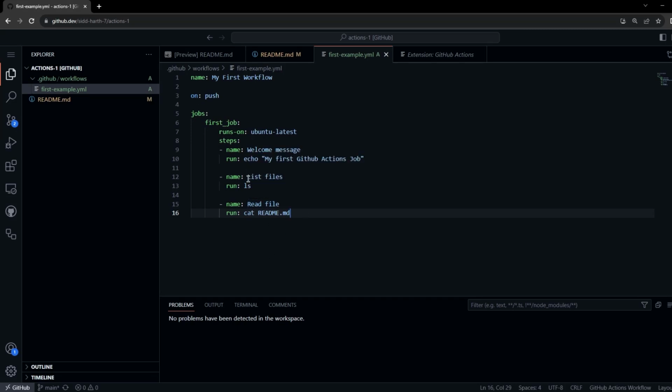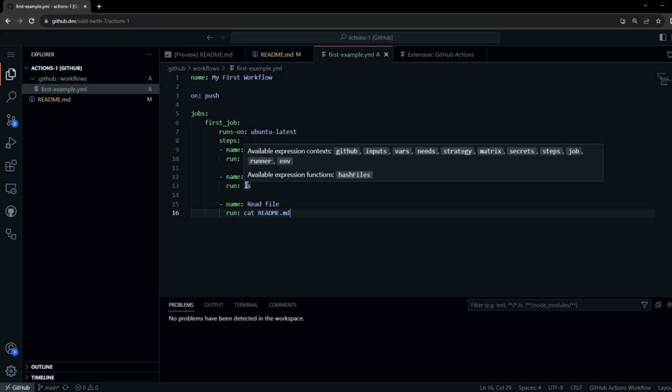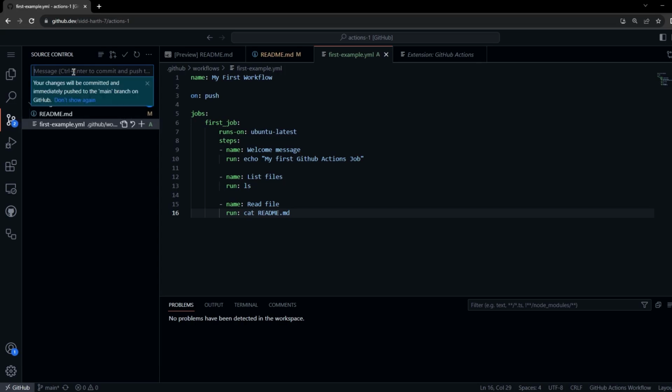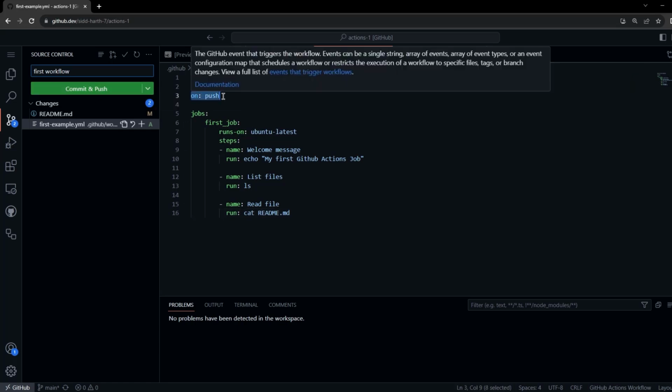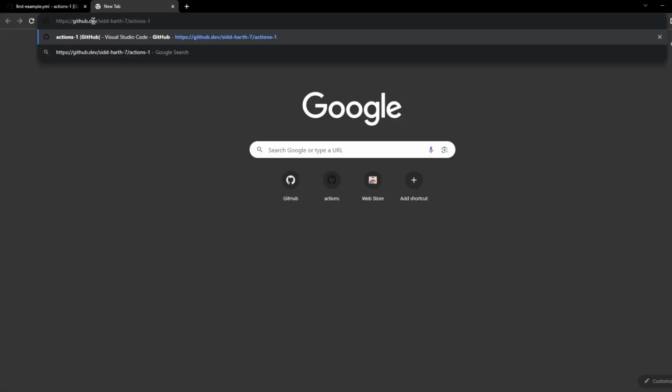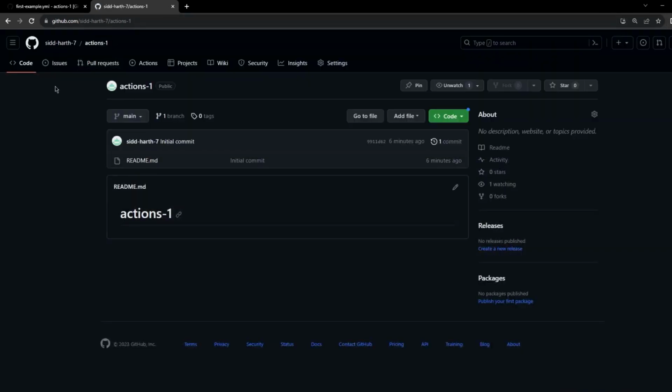So once you're ready with your workflow YAML file, you can go ahead and push this. So I'm going to use this option over here. So let me add a commit message as first workflow, and I want to just commit and push this. Okay, so as soon as you commit and push this, since we are using on as push in the workflow, it is going to run the workflow automatically for us. So in order to check this workflow, you need to go to your Git repository. So let me copy this endpoint. Instead of dev, I just want to use .com in the URL so that it shows me the repository.